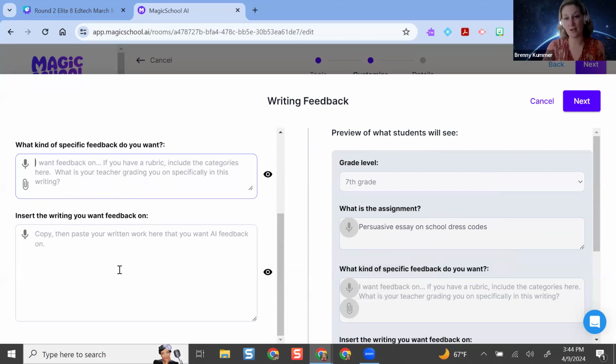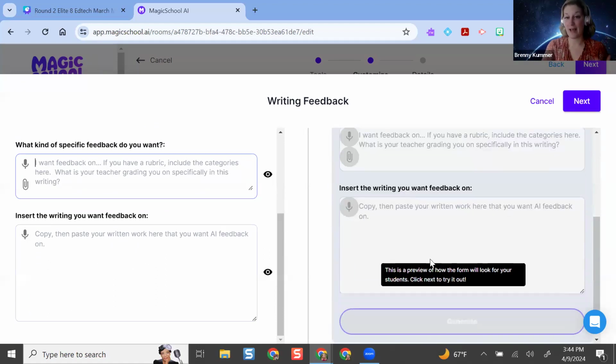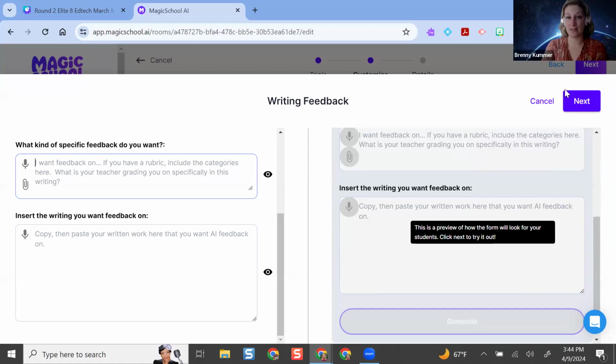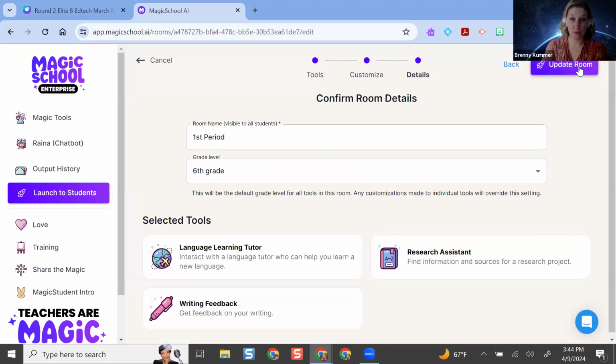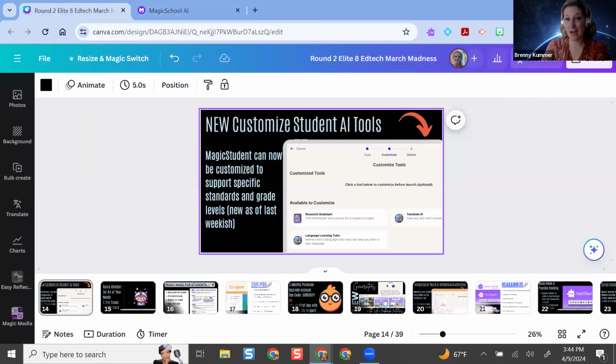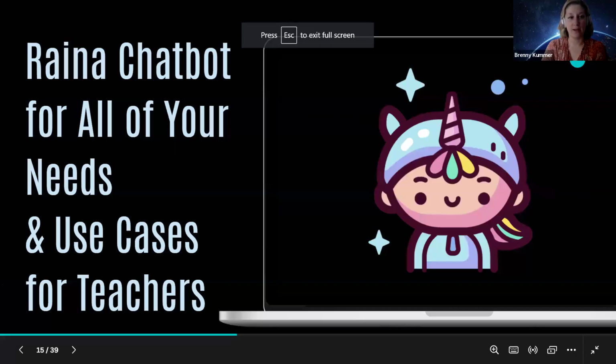I can paste in my standards. I could even paste in my rubric criteria I'm looking for. And then it gives very targeted feedback and responses to the student. And I can do that for any one of these pieces. Whenever I'm ready to go, I click next, update the room if it's an existing one, or launch it. And then I have a code and a link that I can share with students so they can interact with this tool. So those additional layers of customization are there for you now if you want them, which is a little bit of an improvement from the first iteration of that tool.